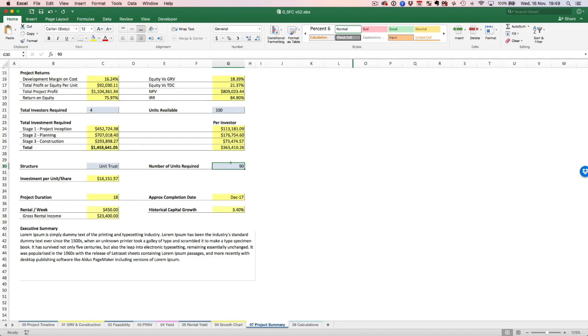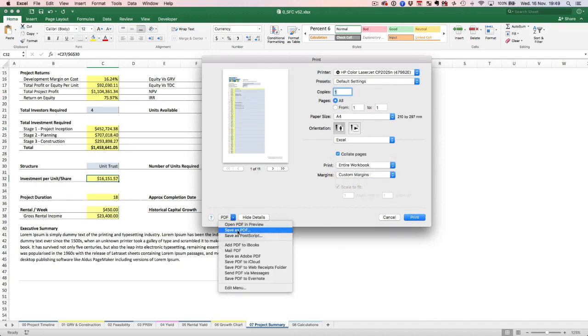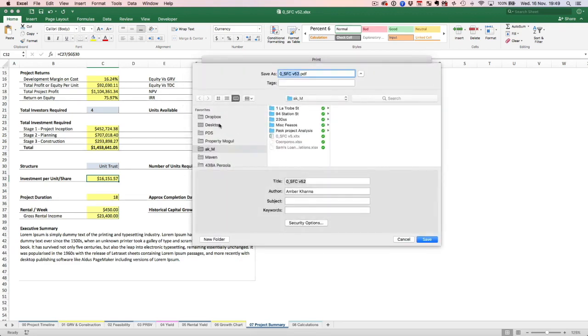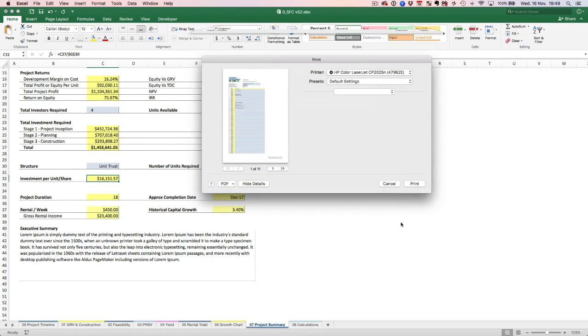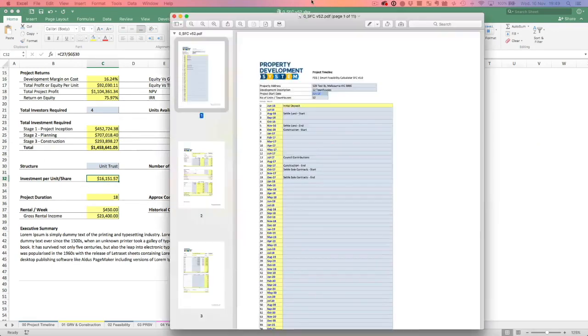So that's it. You just put in 20. It gives you the per unit price. You press Command P, and instead of active sheet, make sure you select the entire workbook. What I usually do is I put it as a PDF, so if I just go on the desktop, create a new folder, let's call it 123, and just save it. So on my desktop, that's what it looks like.